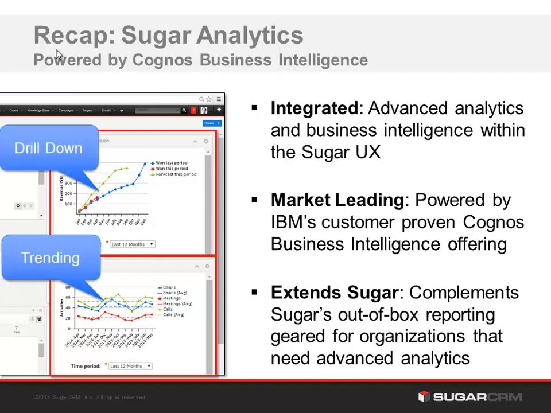Two of the areas where Sugar Analytics really shines are areas like drill down, where you're able to drill into a particular piece of data, drill across and drill even further, and trending, being able to compare previous time periods or multiple time periods. So for example, revenue last quarter compared to this quarter, revenue over the last 12 months, all of those aspects of trending or time series comparison. And we'll see some of this as we go through the actual demo.